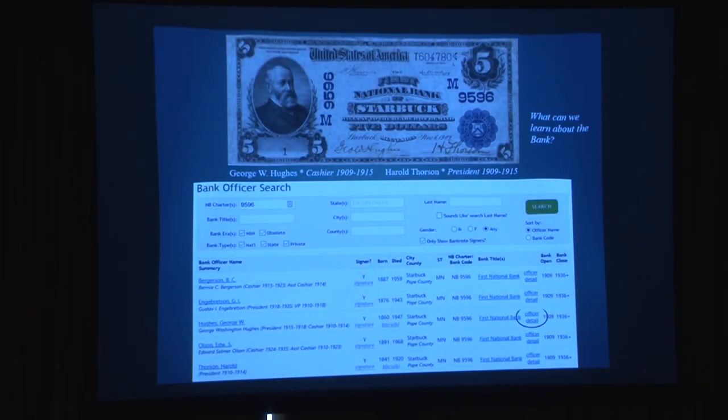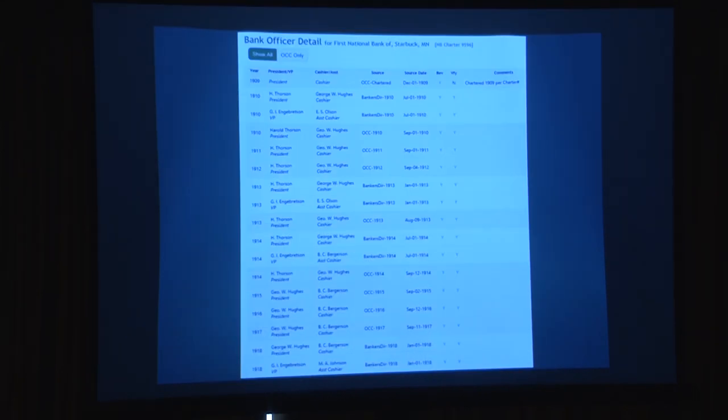All right, now one other piece of information on the bank is the officer detail. If we get into this, now here we can see the data source column there. Here we've got an entry from one of the OCC entries. This is the one from 1910. You can see it shows the president and cashier there.